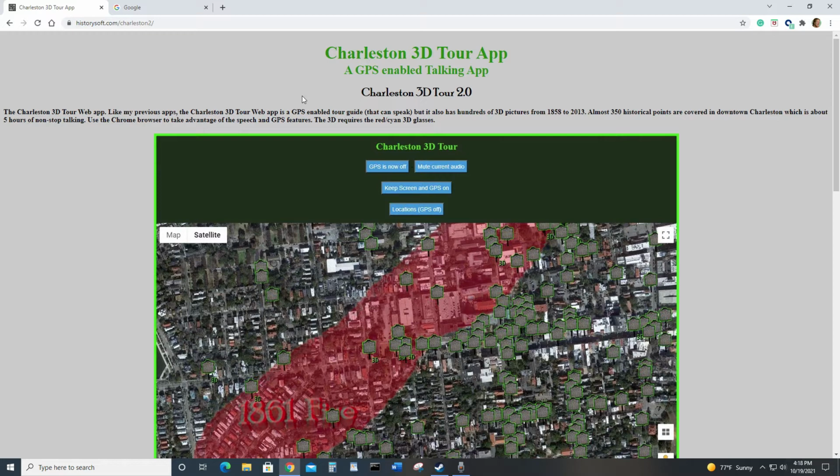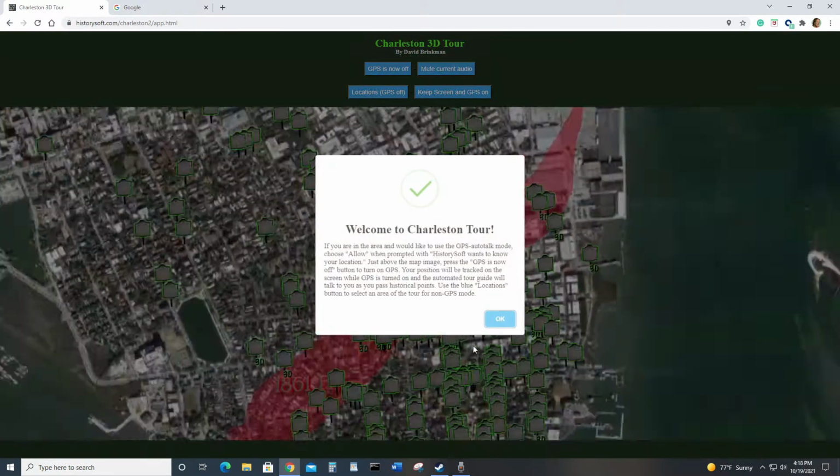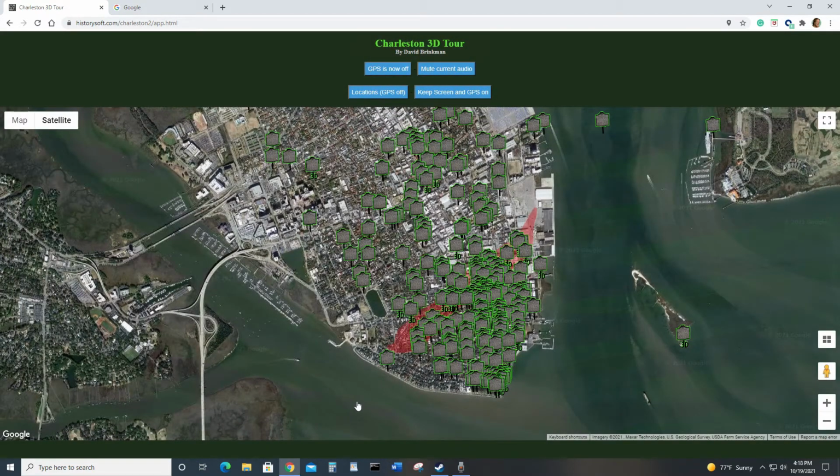I have converted them to be the red-cyan type 3D pictures, which you can view with the red-blue glasses. And there's also 350 historical points in Charleston that are in this app, and it will talk to you. I'm going to go ahead and launch the app, and here we are. If you're on a GPS device, if you're in Charleston, you can turn the GPS on with this button, and as you go by these markers, it will start talking to you and explain what the marker is. There are also these little icons where you see 3D. That's where you have 3D content that you can also view.